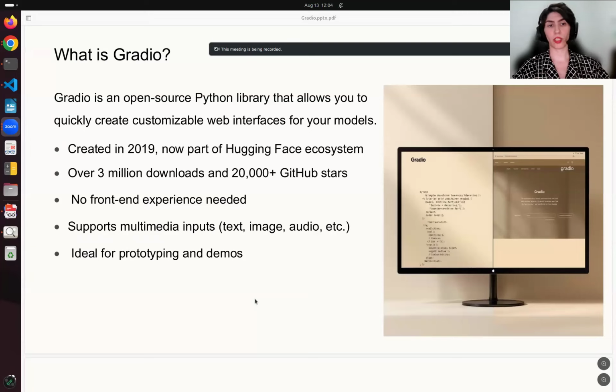So what you can do with Gradio is you have your Python code, you just add some simple Gradio code in it, and then you can open your web browser and here is your UI. Gradio was created in 2019 and it is now part of the Hugging Face ecosystem. It has been downloaded more than 3 million times and been on GitHub for a long time. Working with Gradio, no front-end experience is needed at all. It can support multimedia inputs like text, images, audios, and videos. And it is ideal for prototyping and demos.